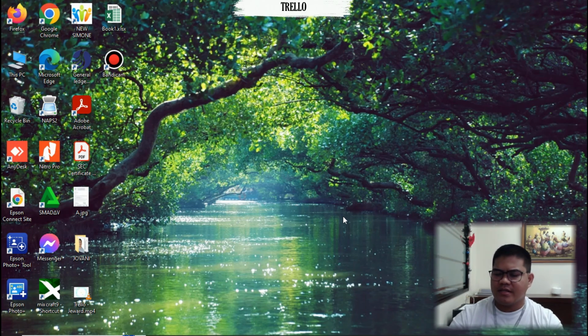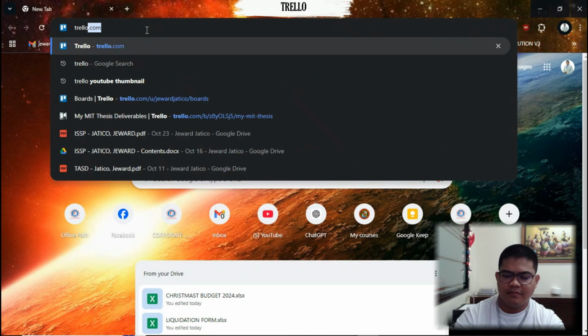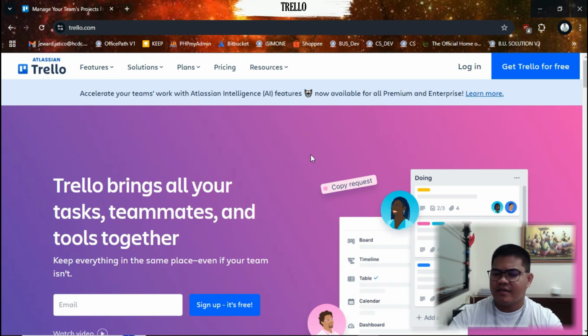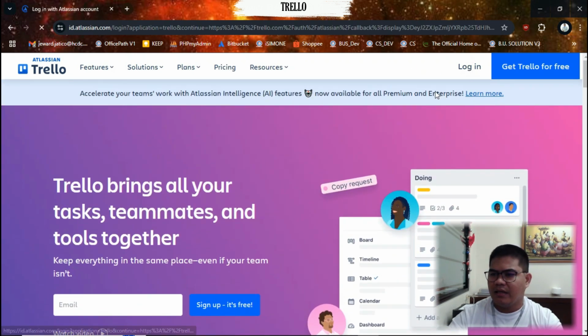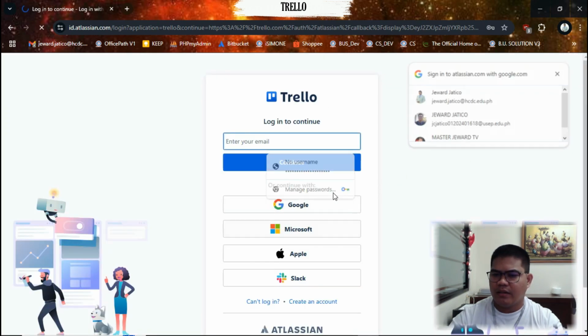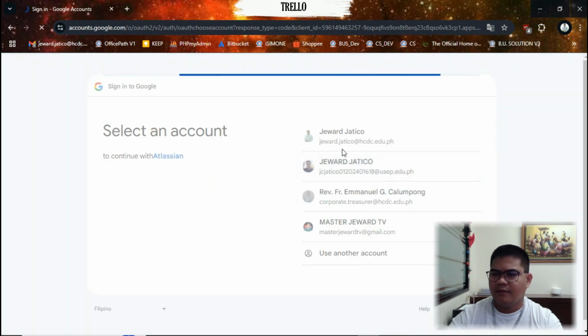The first thing you are going to do is open your web browser and type trello.com. If you are new to Trello, you can sign up for free using your email, Google account, or even your Microsoft account. In my case, I need to log in here because I already have an account and I've linked it to my Google account, my university email.